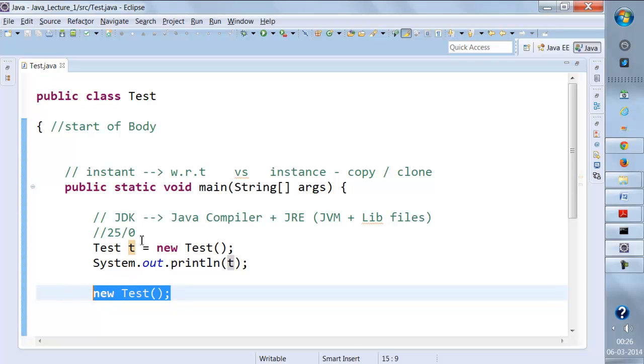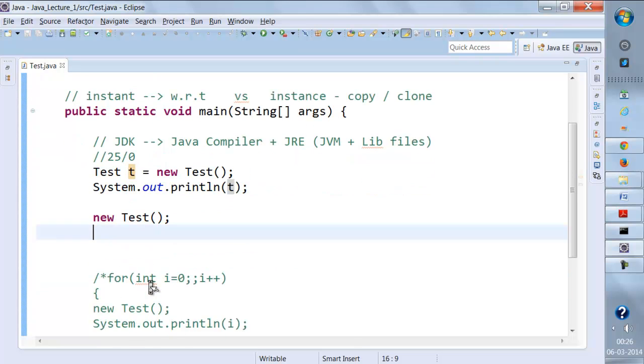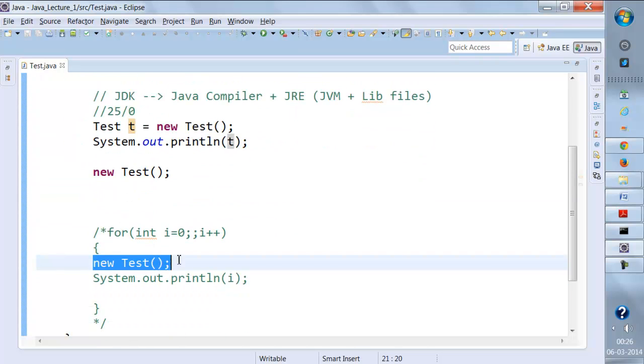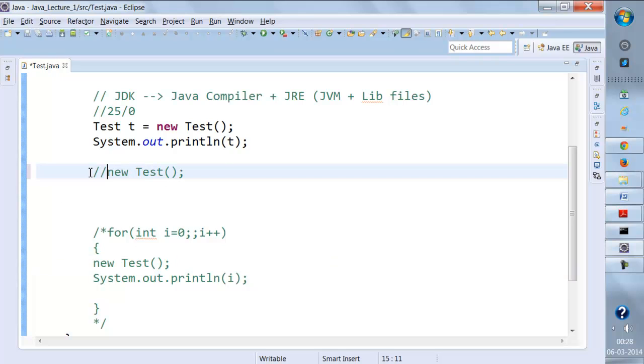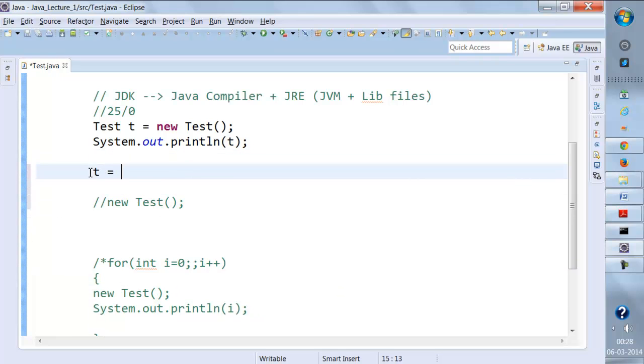So when we executed the loop and created objects from this class, you have seen there were millions of objects that were created, right? So all of them were eligible for garbage collection, right? And JVM manages that garbage collection automatically, right? So we need not manually add them into the garbage collection. Java manages it automatically. Now similarly, I can also say t equal to null.